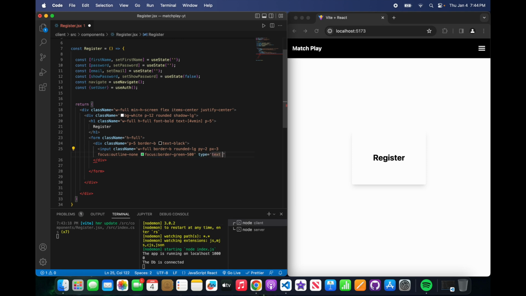This should say text, and placeholder should say first name. Is first name one word? Whatever. So first name, and yeah, we can cap it there.